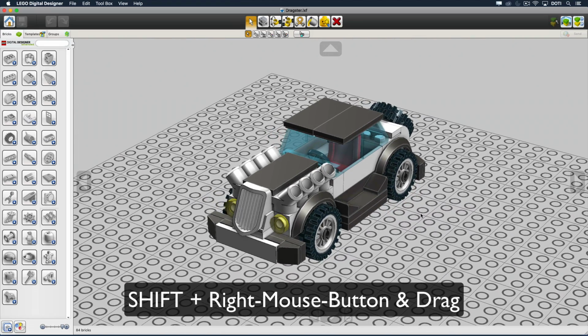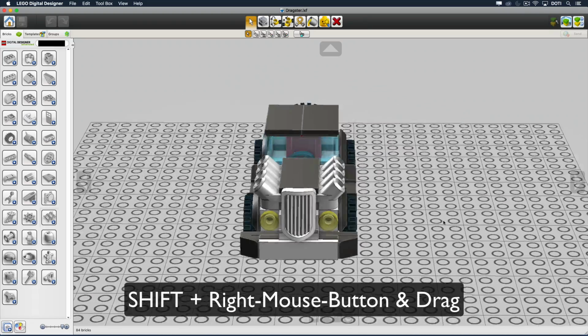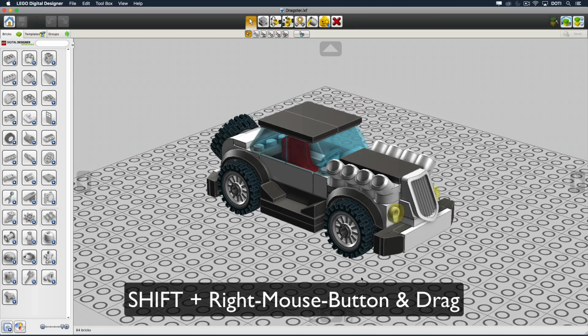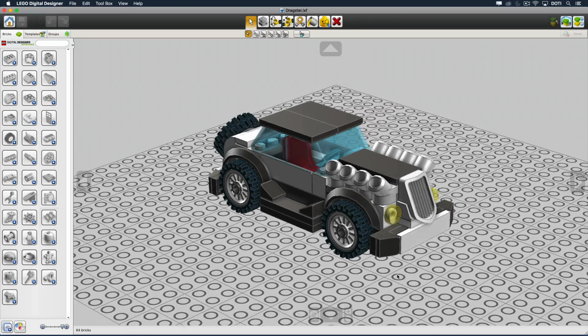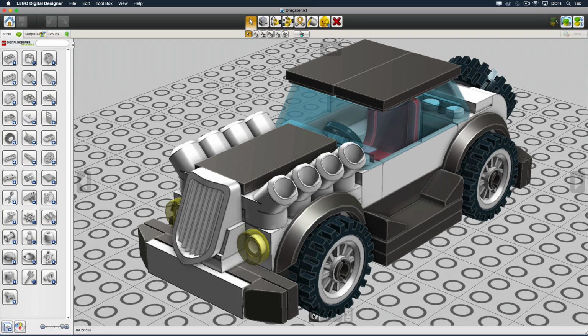Excellent. Now hold the Shift key in while you are rotating. This switches to pan mode. Now you can quickly pan around your scene to move the view to a desired position. Hit the reset button to reset the view again.